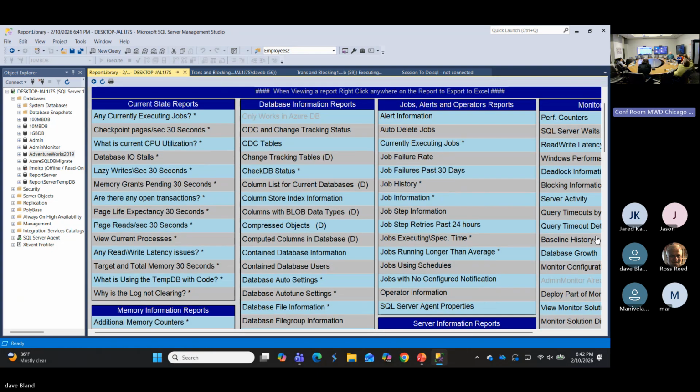The main target of this was those lower level servers that maybe you couldn't get the funding for. And so I think it's a really good thing. Yeah, so now let's go through some of these reports. So the first thing is current state reports.